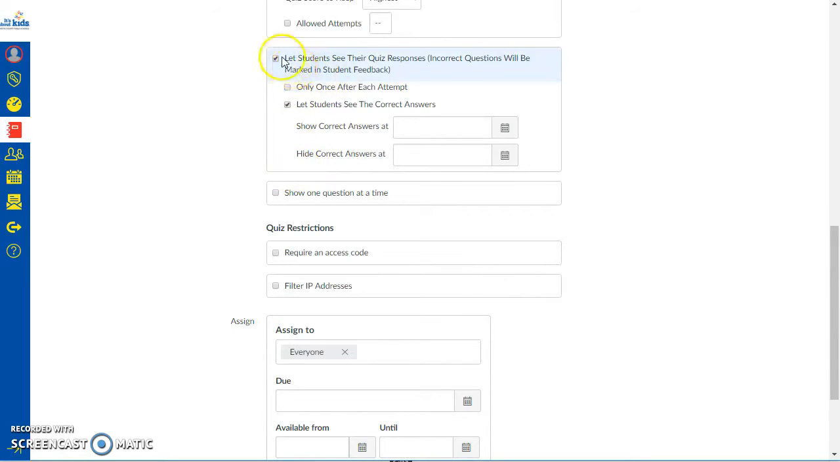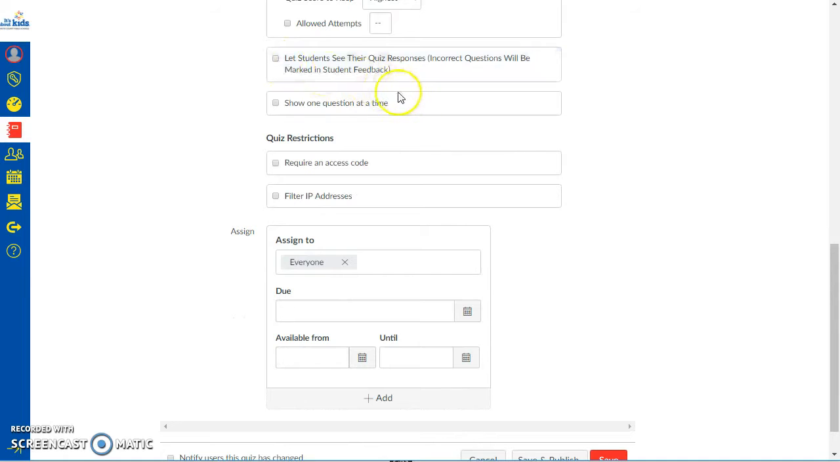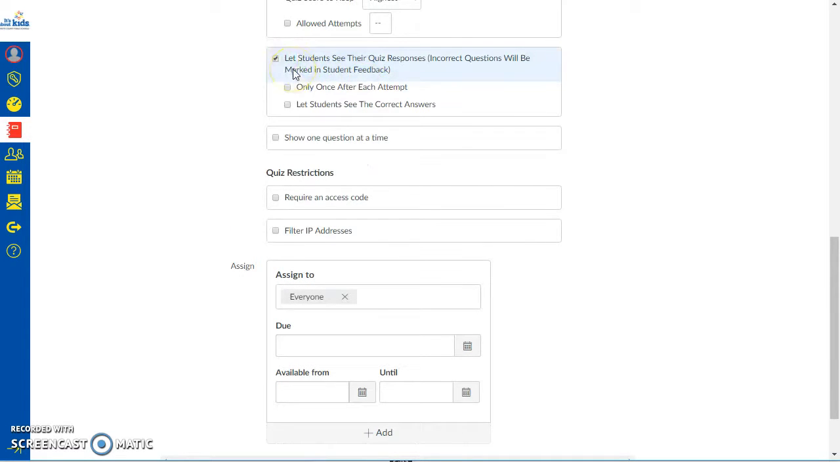If it's a super serious grade, you might not want them to ever even be able to see their responses. Like, you just take them, and it's graded, and it's all done. If it's more formative and you want them to use it almost as a learning tool or a study guide, I would say let them see their quiz responses.